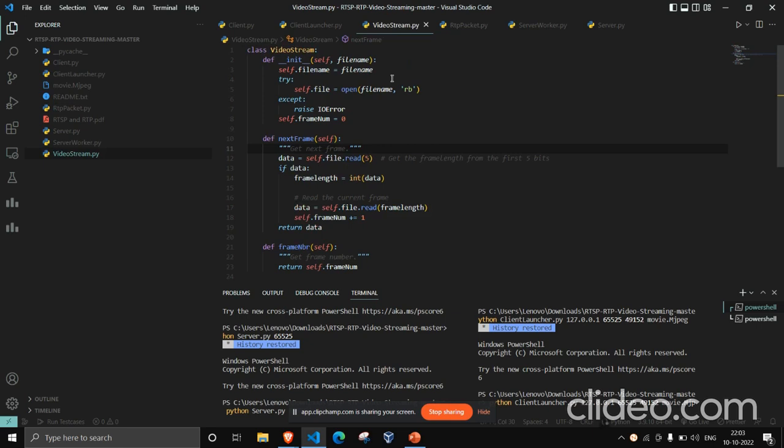After that, we are using video streaming. For video streaming, it uses file I/O, and it divides the whole file into frames of 5 bits, sets the frame numbers, and returns the frame numbers by this method called frame.